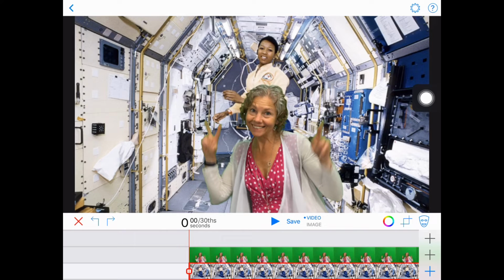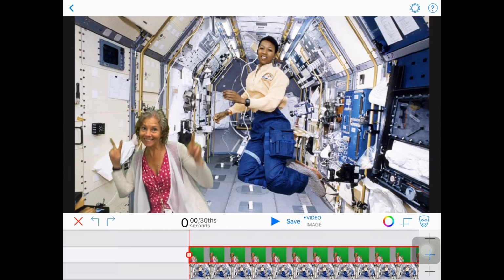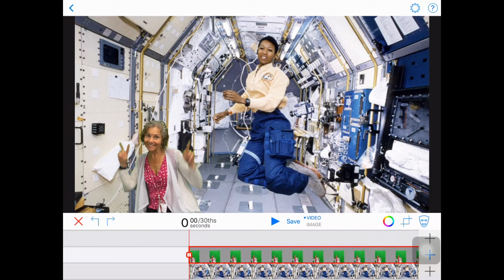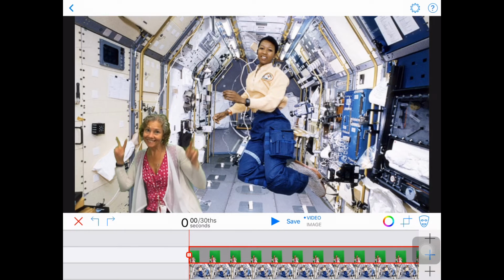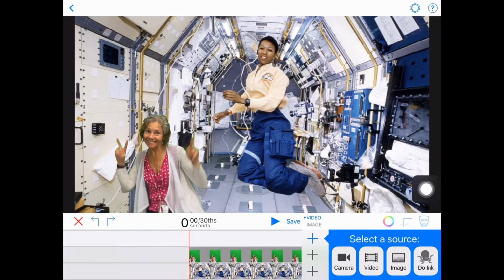Then you can click the middle section where you have your green screen photo, so you get the red lines around it. And then you can move your picture around and resize it. If you want to make it smaller, you pinch it and then place it where you want it. And then when you choose the upper plus, you can add another object into the picture.